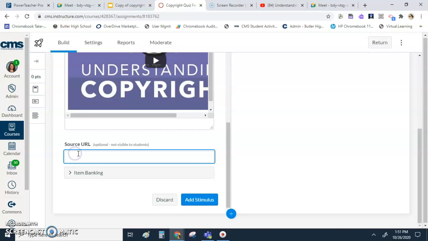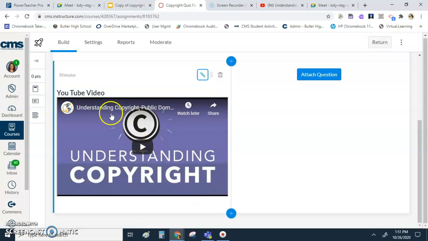I also like to put my video link right here with the source. Why? Well, what if it doesn't load on my student's page when they're taking a quiz? They also have the URL there so that they can go back and click on it, okay. When I'm done, I'm going to click Add Stimulus. There is no save in a quiz except for after the end of each item you add, okay? And I'll explain why later on. So there's my video that we're going to do.